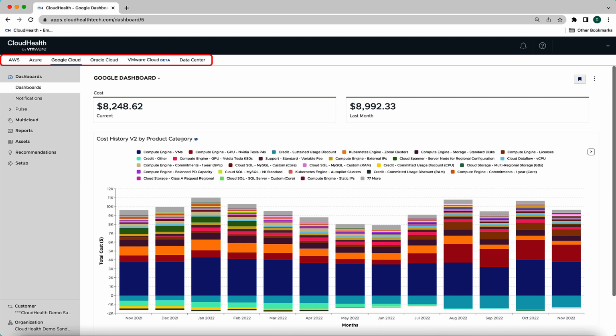Cloud providers within the platform are organized alphabetically at the top left side of the screen. Select the Google Cloud menu to view the Google Cloud dashboard. To navigate to the Cost Summary Pulse report, head over to the navigation panel on the left side of the screen. Under the GCP Dashboard section, click on Pulse, and then select Cost Summary.